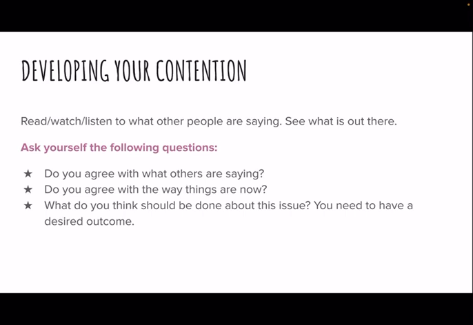Then you need to develop your contention. So look at what it is that people think about your issue in society. So read or watch or listen to things in the media, the people around you, articles in newspapers, or that you might see on social media. Just see what's out there. Ask yourself the following questions. Do you agree with what other people are saying? Do you agree with the way that things are now? What do you think should be done about this issue?